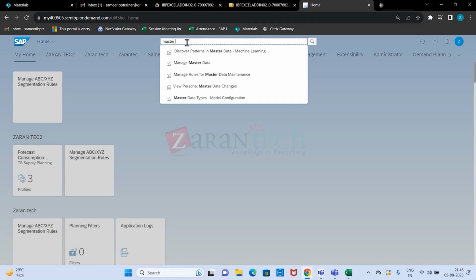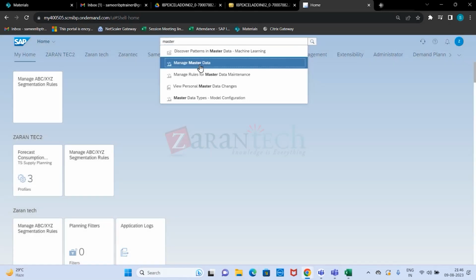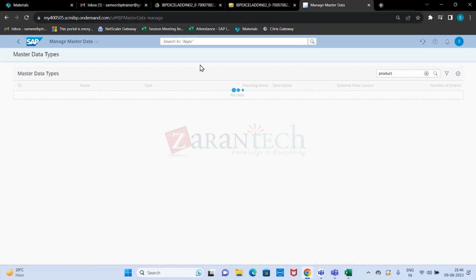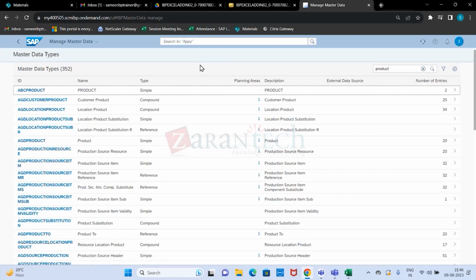Have you logged in to the same? Yep. Okay. So in the search box you can type manage master data. You see a pop-up screen here which is called manage master data. Are you able to get a similar screen? Yeah, I'm on the same screen. Okay. So now here we select, let's say, a product on the left hand side. Okay, so I'm selecting this product.